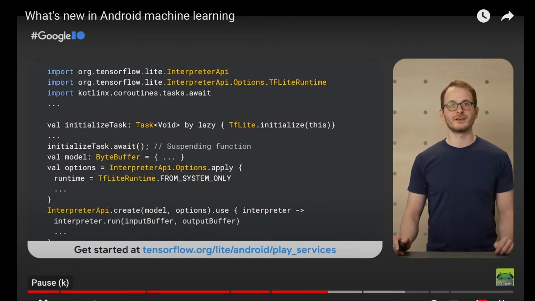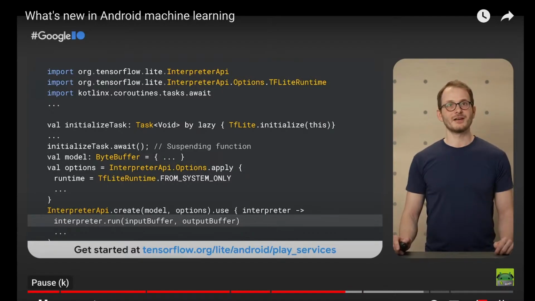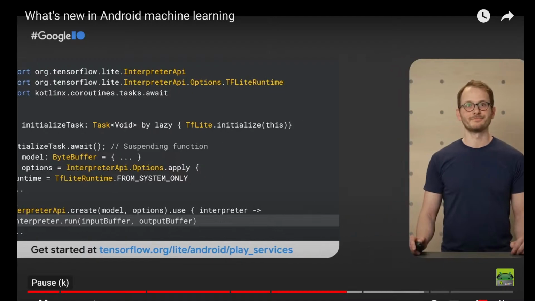If you're interested in adopting, the API is almost the same as regular TensorFlow Lite. In most scenarios, we expect migration to involve making minor code changes, such as adding an initialization call and waiting for it to be completed. You can see that we use the suspending function here. This is a cool Kotlin feature that allows writing sequential code without blocking the UI thread. And once initialized, you can run inference as usual. And that's it. You can get started with this API today by following the link below.